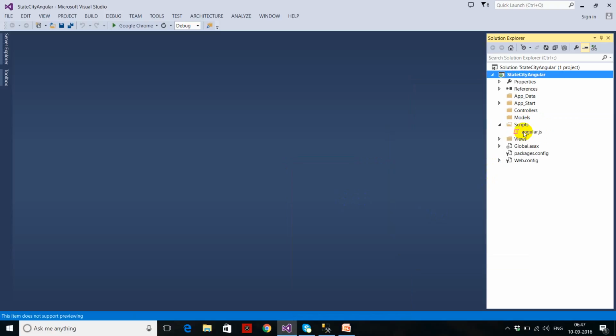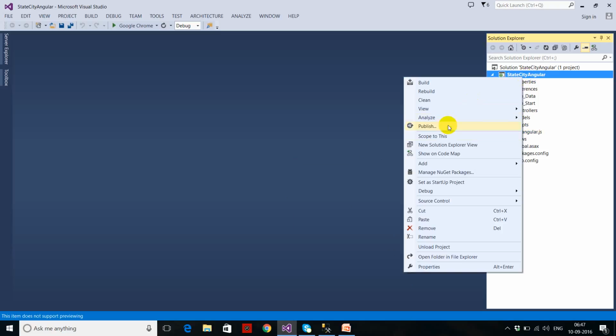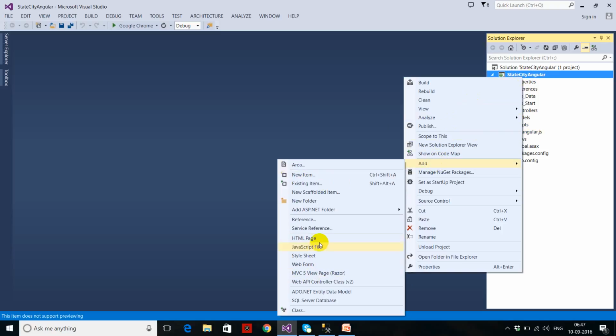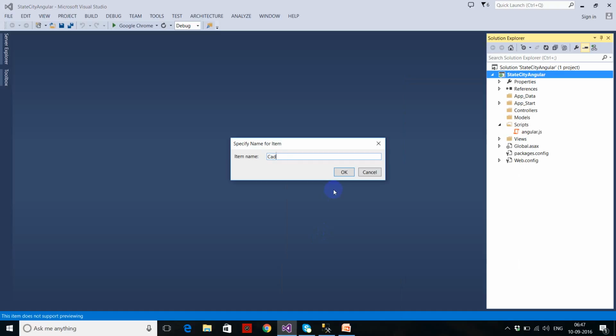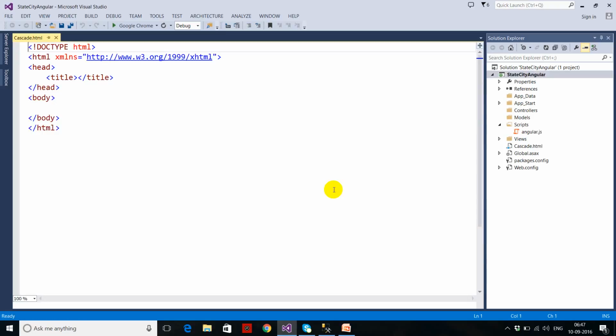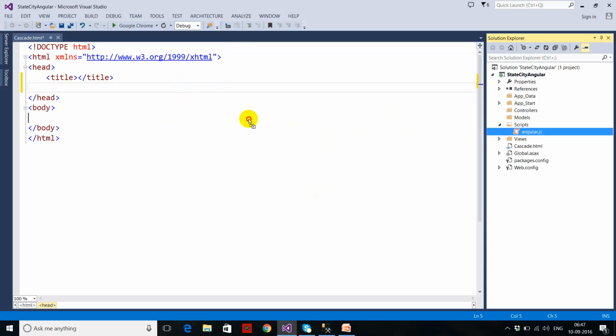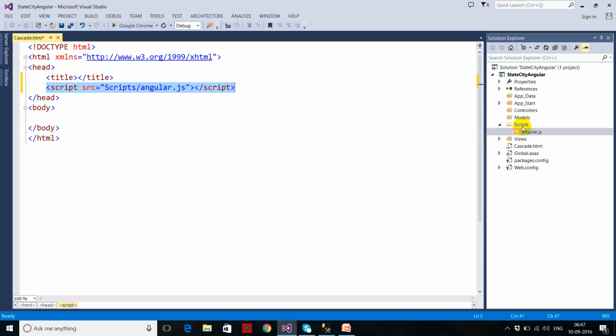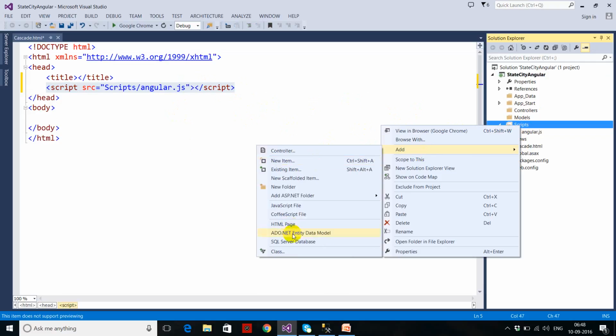I am pasting it here. So I have created the script folder, and in the script folder I put the AngularJS file. Now come to another page, where I am going to create a simple HTML page where the data of dropdown will be displayed. So cascade.html is my page, and here I will get the reference of the AngularJS file. I will create my own JS file also over here.